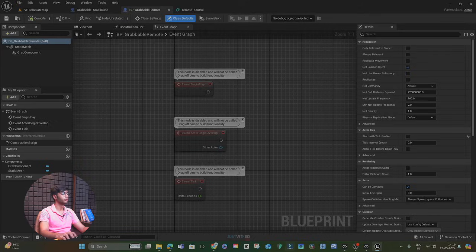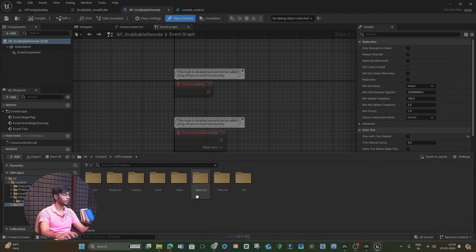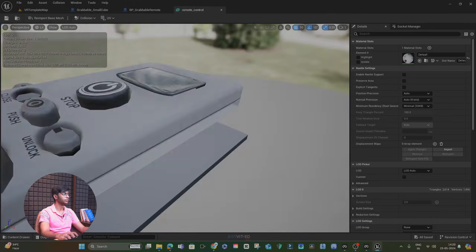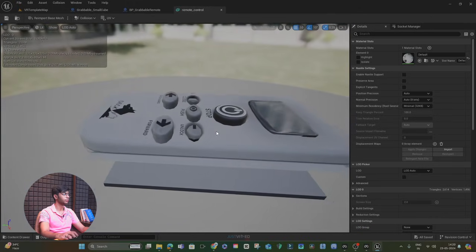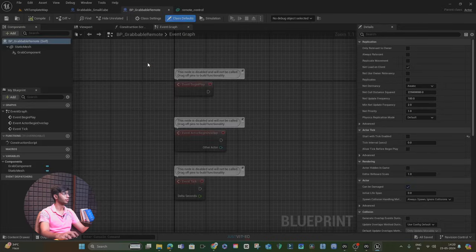So I've downloaded the remote from Sketchfab. I downloaded it in GLB format and just imported it in Unreal, so you can do that pretty easily. So I'm going to go here, set template and blueprints. I've created a separate folder for my remote, and this is the remote. As you can see, it's pretty big, so we need to scale it down a lot. So I'm going to do that here.